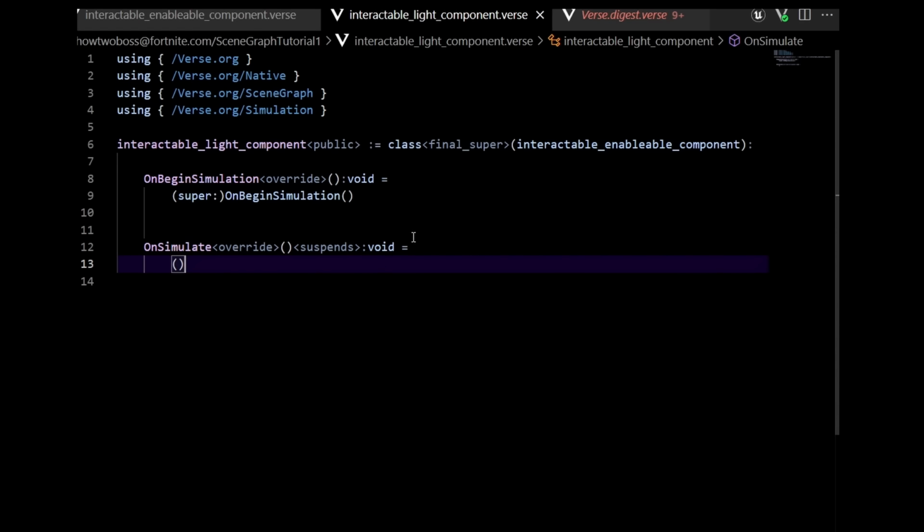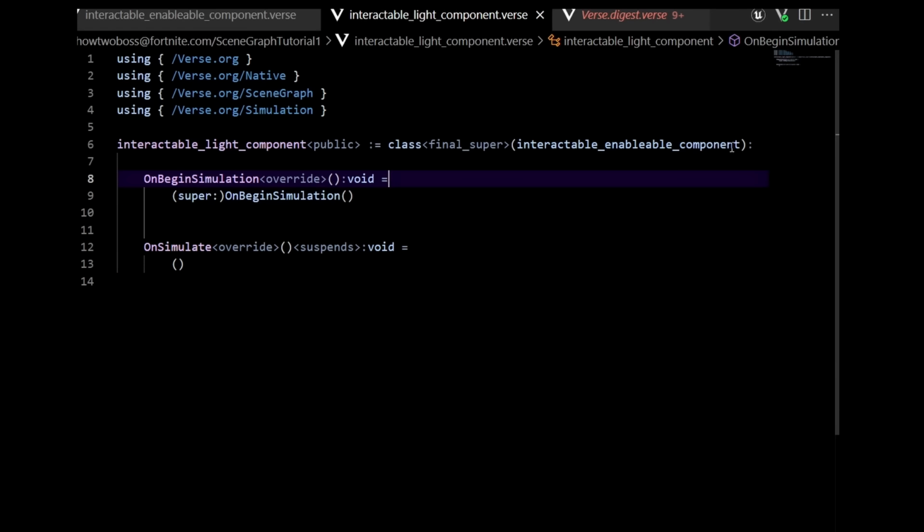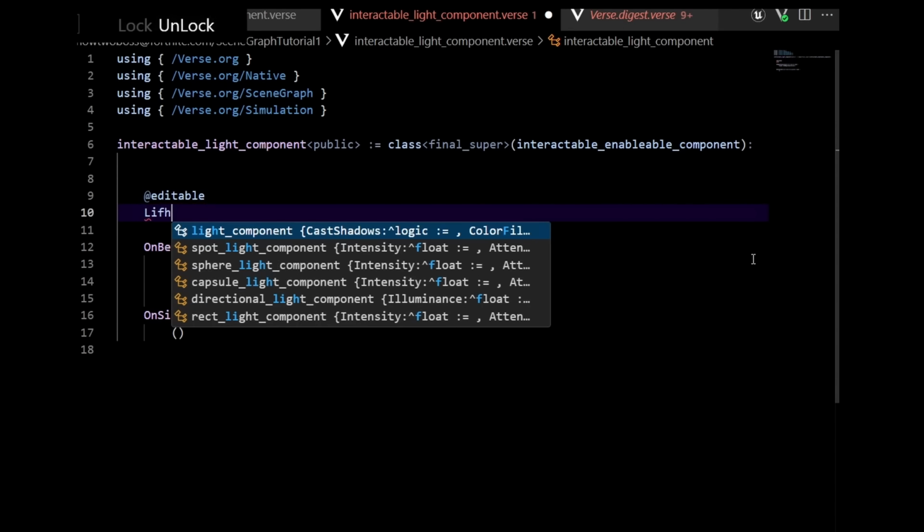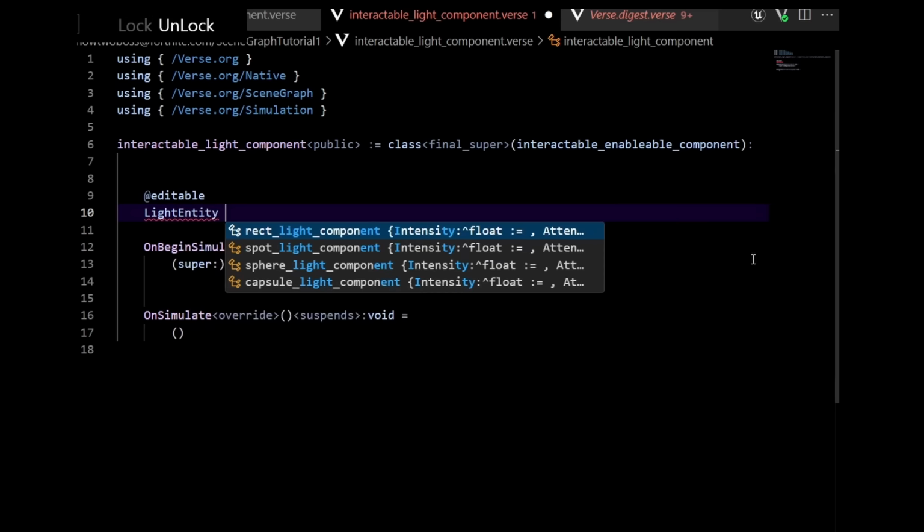Onto this part. Now, instead of our new components, what we're gonna do is, we've already got our components out of here. Sorry, I got a bit sidetracked. I lost my train of thought. We're going to make it editable, and this is going to be our light, okay? And this is going to be our light entity, and this is going to be of type.